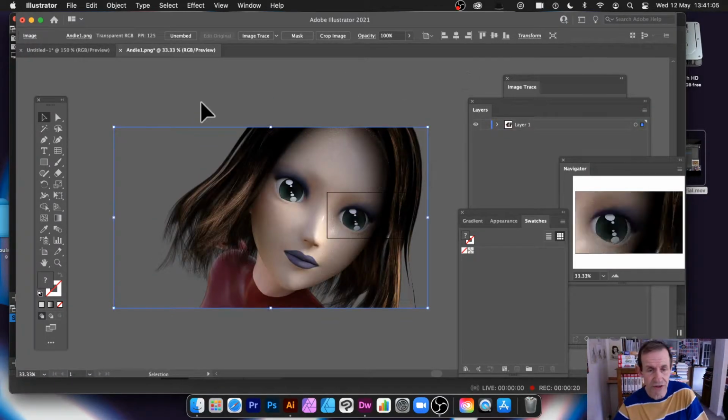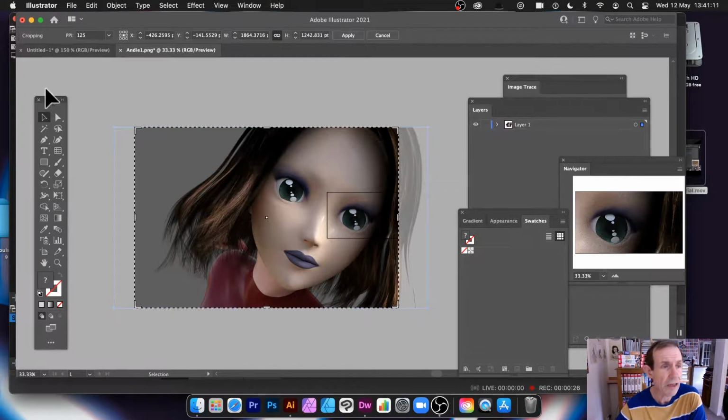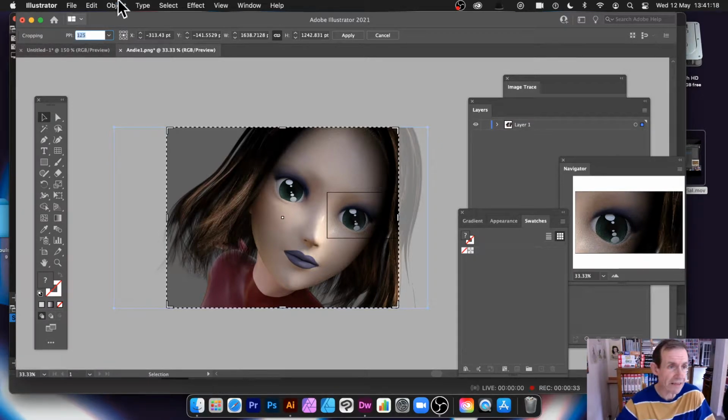Now let's undo that. So you've got your image. What you can do is go to Crop Image, right at the top there, and then of course crop it. Just position it how you want, and then go to PPI. That's the key thing. It's over here in this corner, and set that to 1.